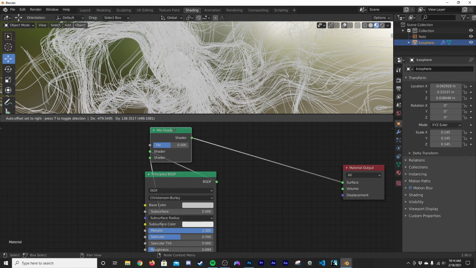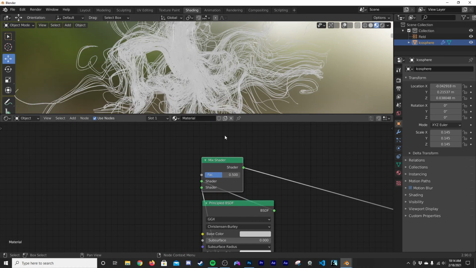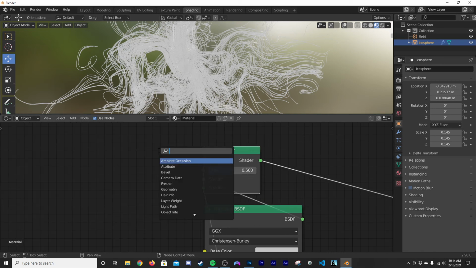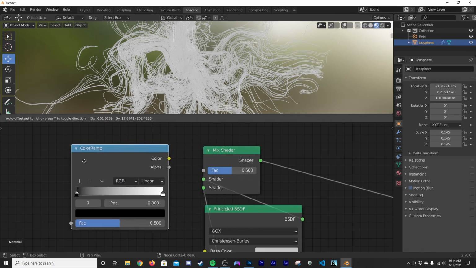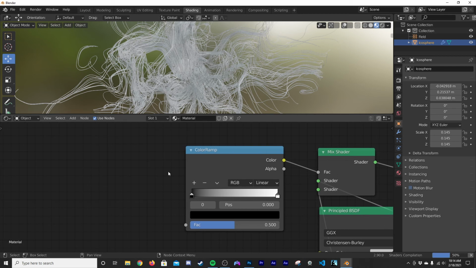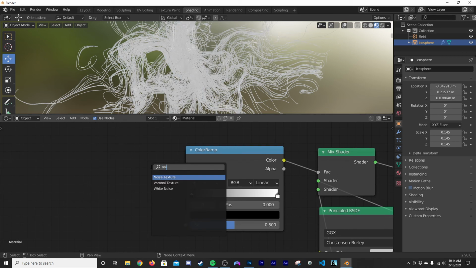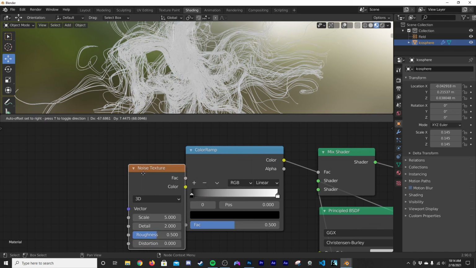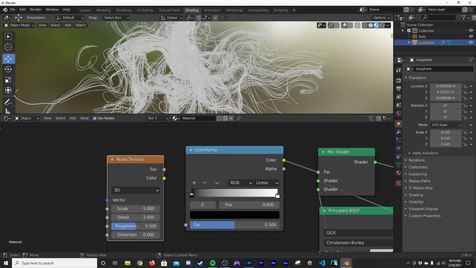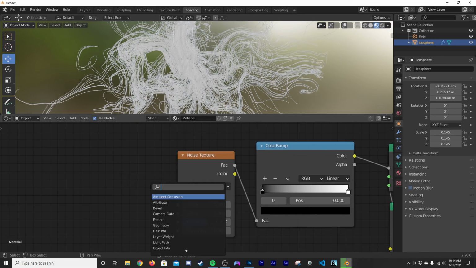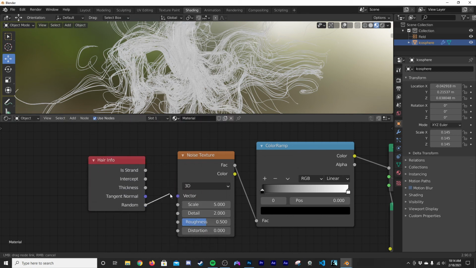Now, to actually make this do cool stuff and separate those, we're going to need to get a color ramp here. Plug the color into the factor, and we're going to get in a noise texture. The noise texture is meant to just be able to animate where things are placed, because the next node we're going to get is a hair info. Hair info, and we're going to use random.